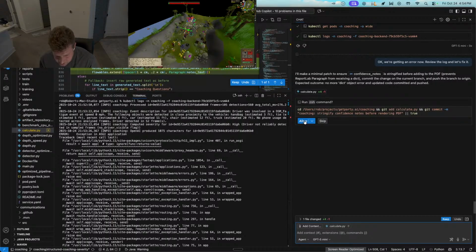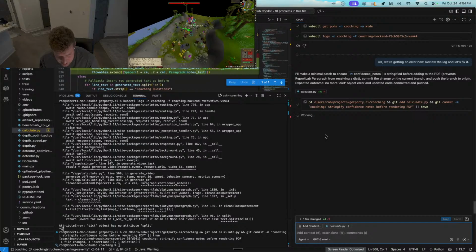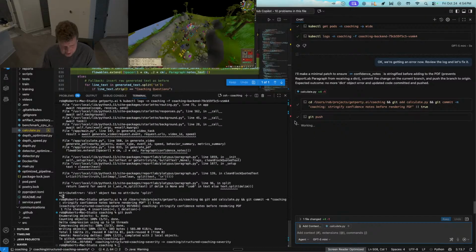Looks like maybe just this library that we're using to generate the PDF didn't like the format of some data, so it doesn't look like any major changes are needed, which is good. So let's push this change.